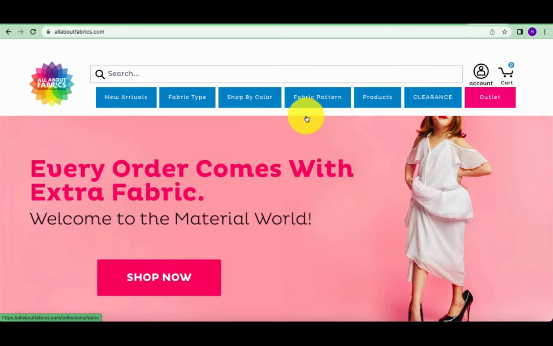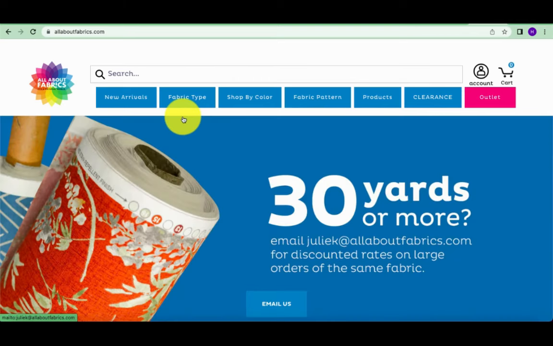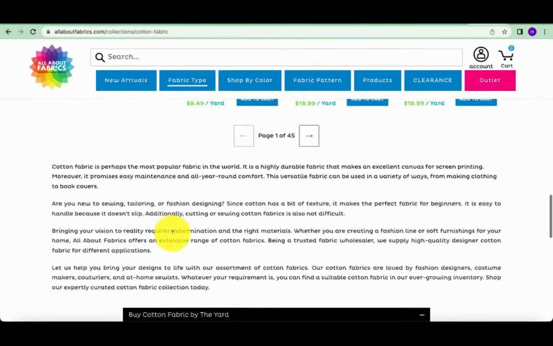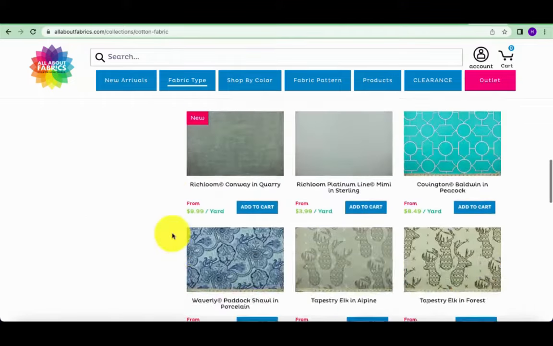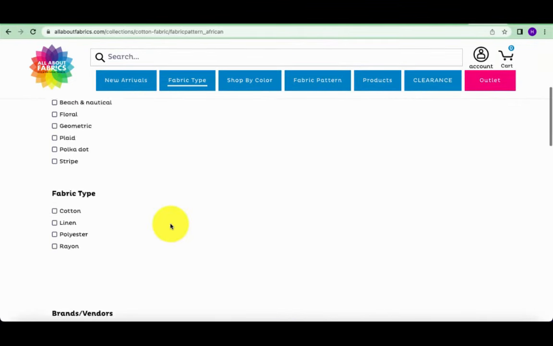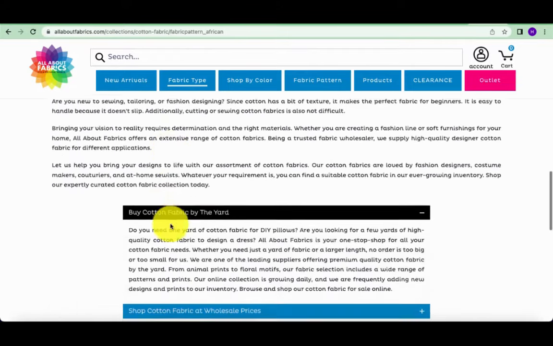Here's another example of using canonical tag. On All About Fabrics, if I select fabric type, let's pick cotton and scroll down, they got good content at the bottom of the page. Now let's go a little up. Now from the sidebar, if I select African, the filtered page that loads contains the same content.